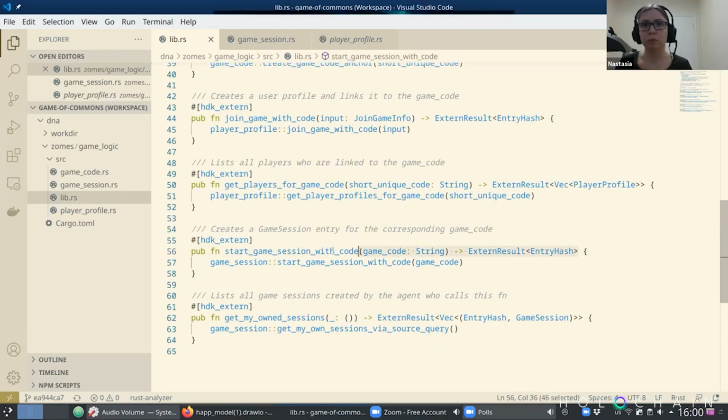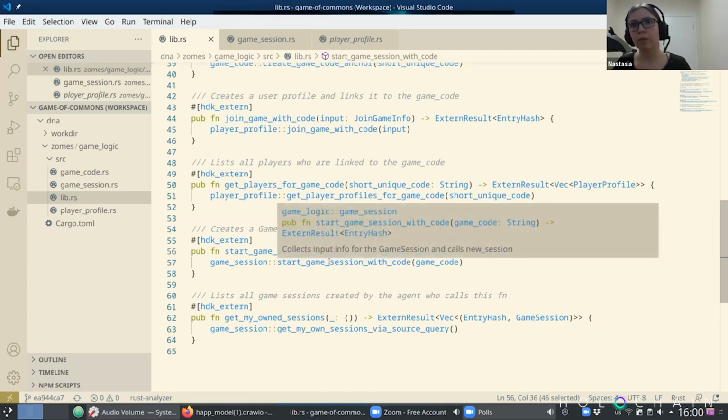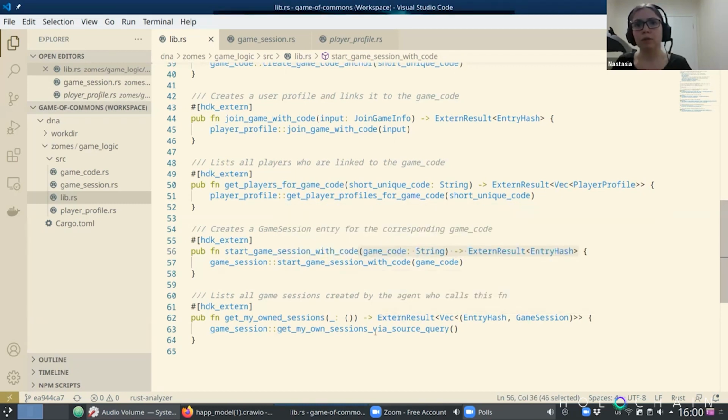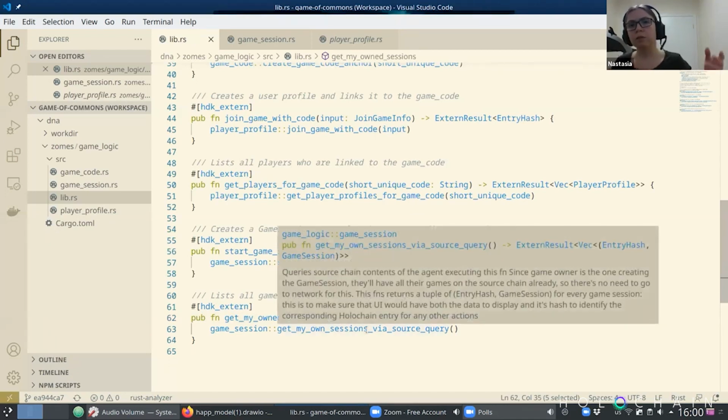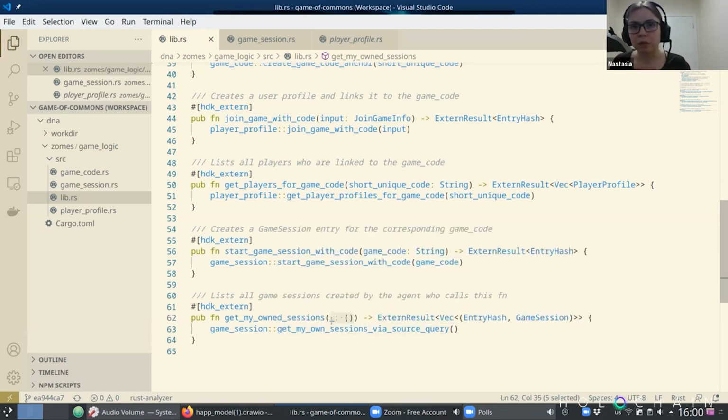So this is the same as the start game session with code. And this is the same as get my own sessions via source query. The important note that I want you to notice, this function get my own sessions, it returns the result of a function which doesn't accept any parameters. So you see that here we only have empty braces. But here you see the underscore and the UnitType.